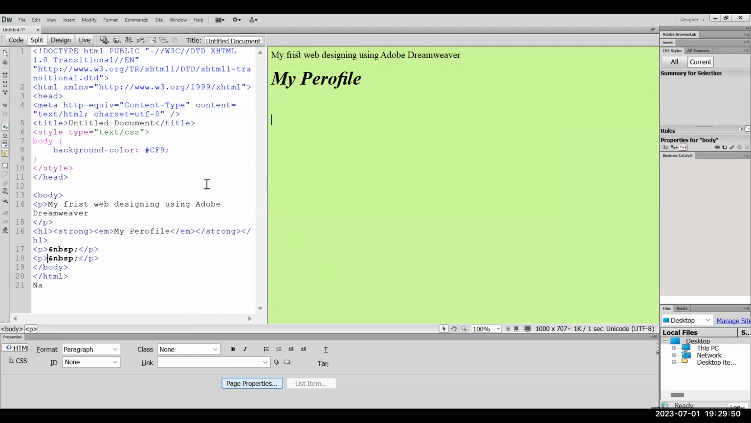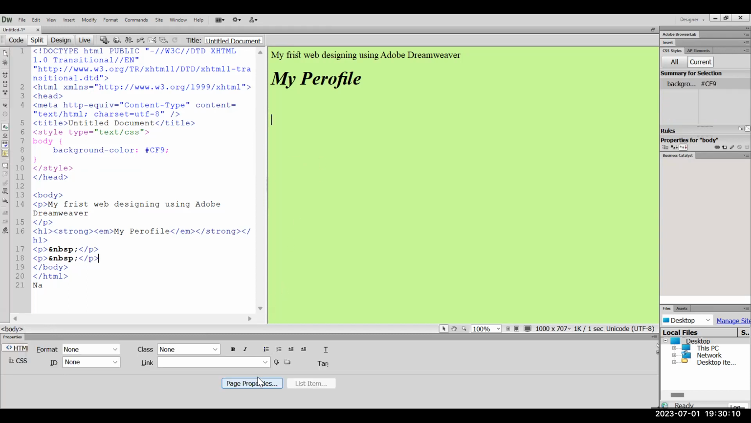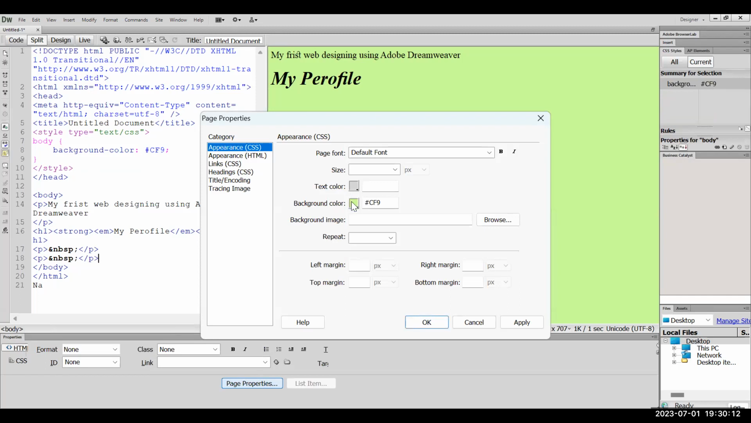To do this, right? Here you can notice under your head tag, there is a special coding scheme: style type is text/css and background color, and they came there. So after getting this color, you must get to know how to edit this color, right? Sometimes when you go there, you can edit it directly.